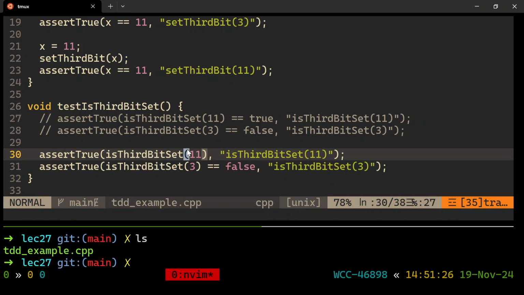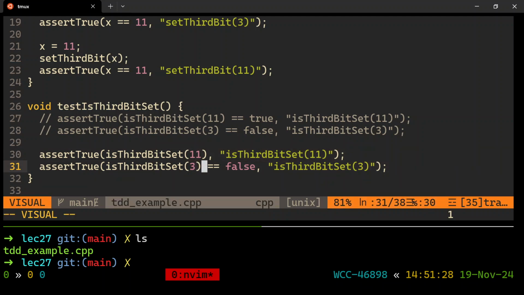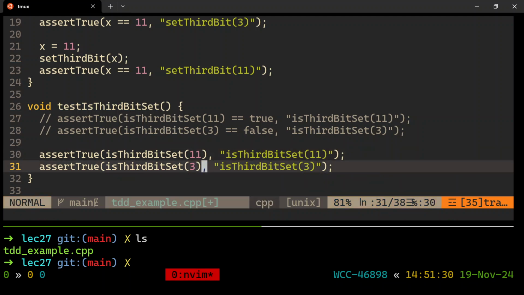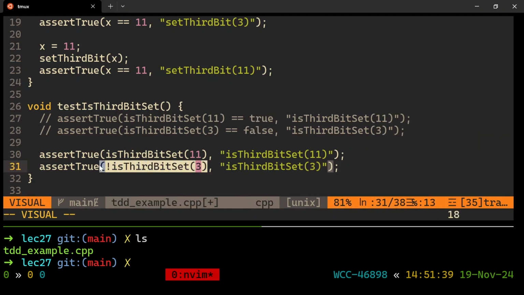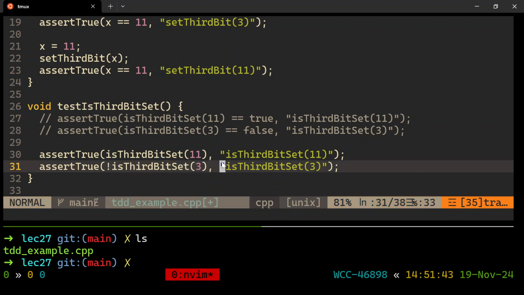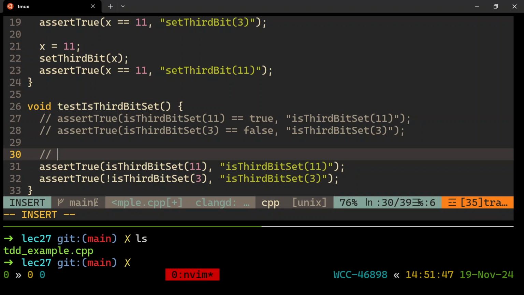And then likewise with this one, you can't say assert is third bit set 3 because that would check if it was true, but you can assert that its negation was true. You see that? This is another way of checking, making sure that it was false. Assert that its negation results in true. Does that kind of make sense? So that's a cleaner way. What people tend to prefer to write it that way. So these are equivalent to the above.